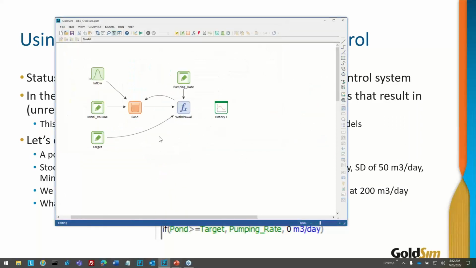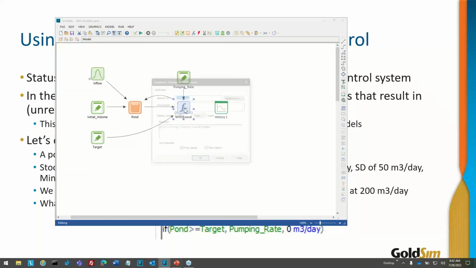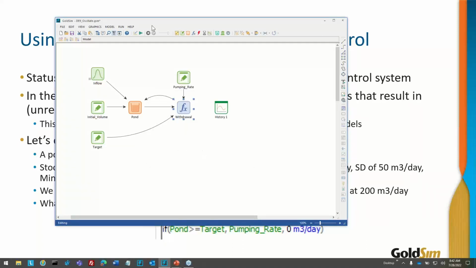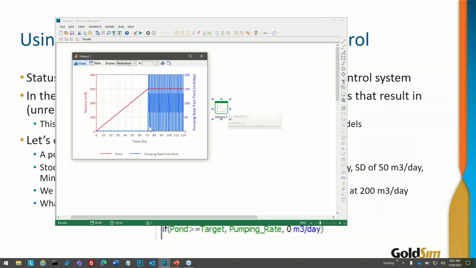That's the model I just described. We've got some random inflow coming in. We have a target, and we basically say, I'm going to turn on pumping at a particular rate. When we get to the target, if we're below the target, I'm going to turn it off. If I run that model, I'm just going to get oscillations. Basically, it'll stay at 300, but it's going to do this.